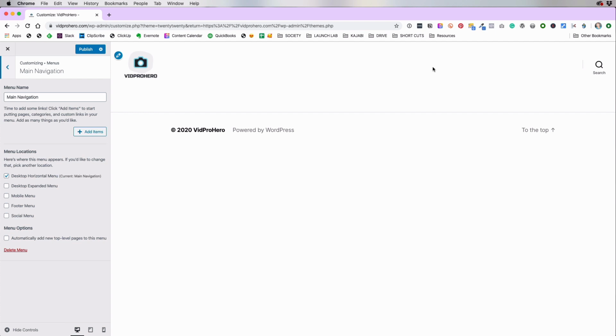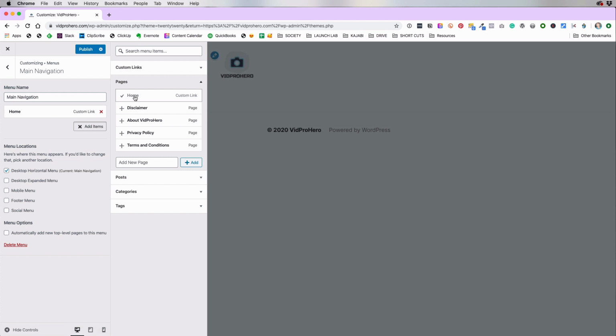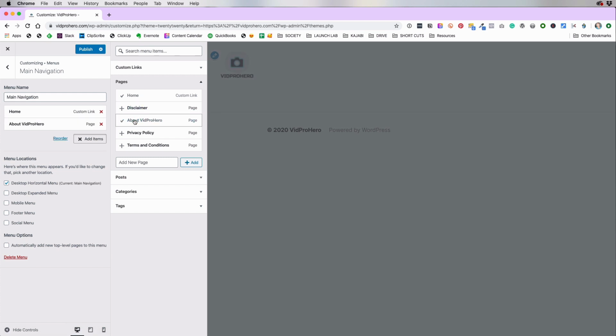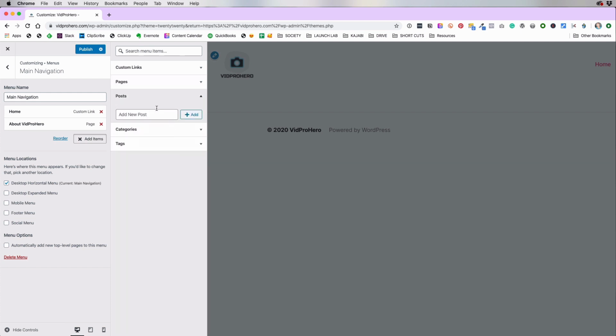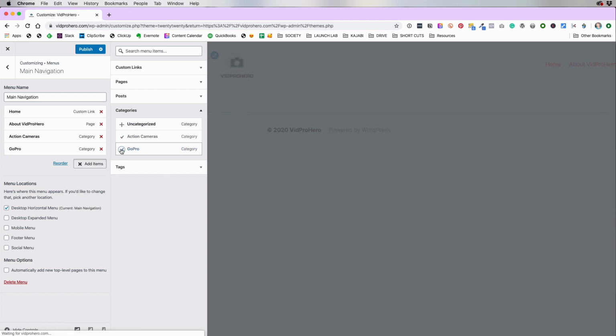And now you can see that all of those links that were up here by default are gone now because they've been replaced by this menu that we're going to create. So it doesn't have any items in it yet. So we're going to choose items. We'll have a home link there, and then maybe we'll also have about as well. And since we don't have any posts on our site, I don't have any posts that I could choose from, and those would be like a blog post, an article. We do have some categories set up already, and so what I can do is add action cameras and GoPro to this menu here.